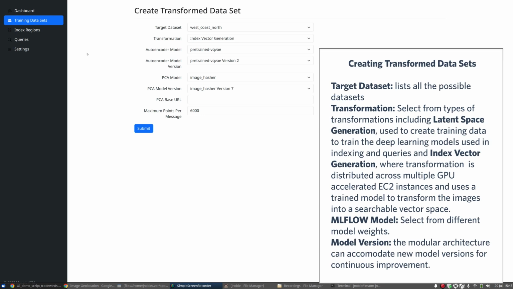Here we have all the possible transformations for the datasets used in indexing and querying. The index vector generation transformation is distributed across multiple GPU-accelerated EC2 instances and uses a trained model to transform the images into a searchable vector space. Users have the option to select both which model architecture will be used to perform the transformation, along with which specific version of model weights. Due to the modular architecture of Divine, users can swap in updated models for continuous improvement.